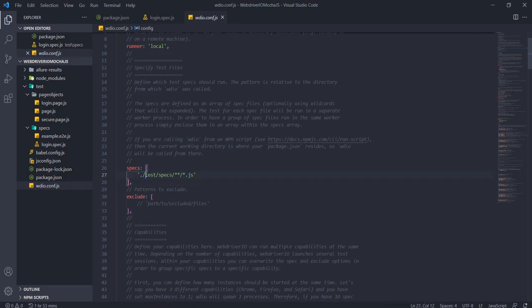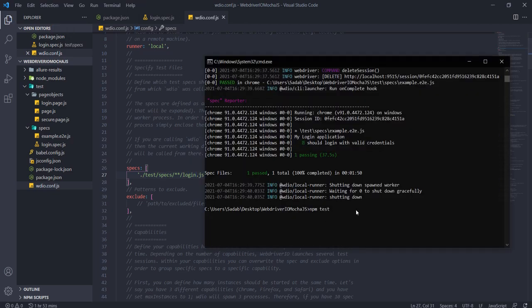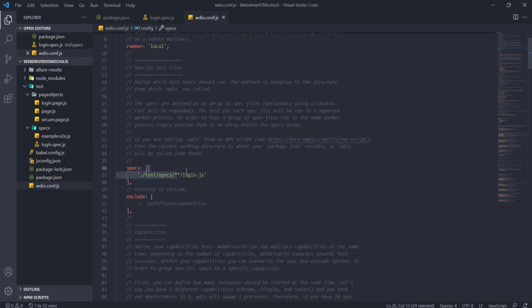So it is saying under test, under specs, any folder, any file with .js extension. Now with the .js extension inside the specs we have two files, so it will execute two files. So instead of saying any file, I can say login.js, and when I run my command npm test, it will execute only this file.